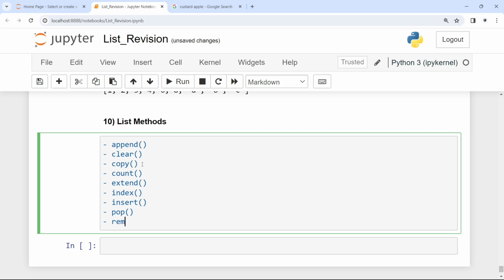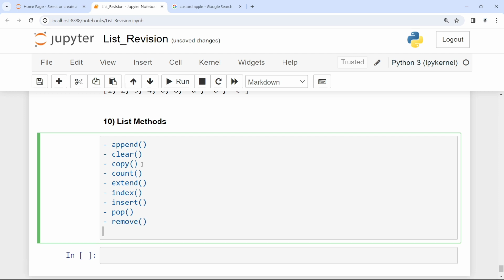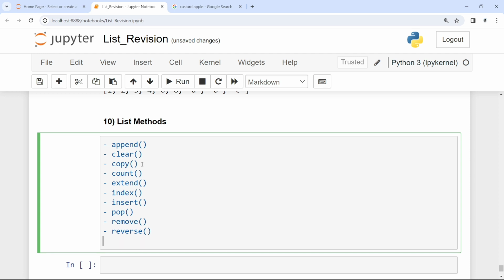Then remove. What is the working of remove? Remove removes the item with the specified value. Reverse. Reverse reverses the order of the list. Simple. And then sort.